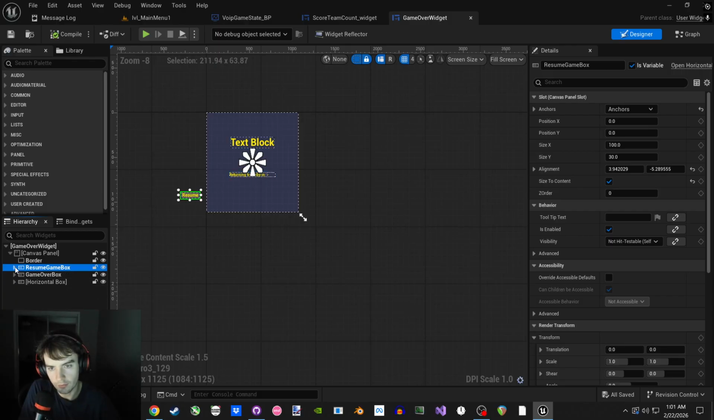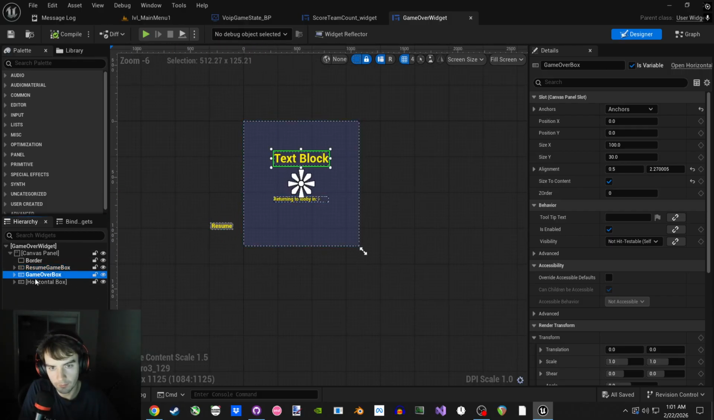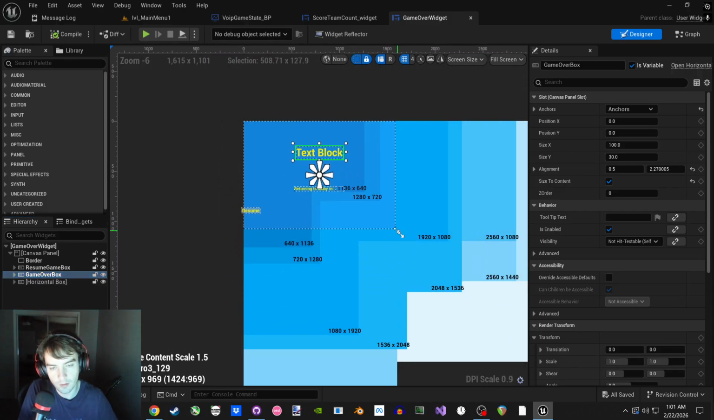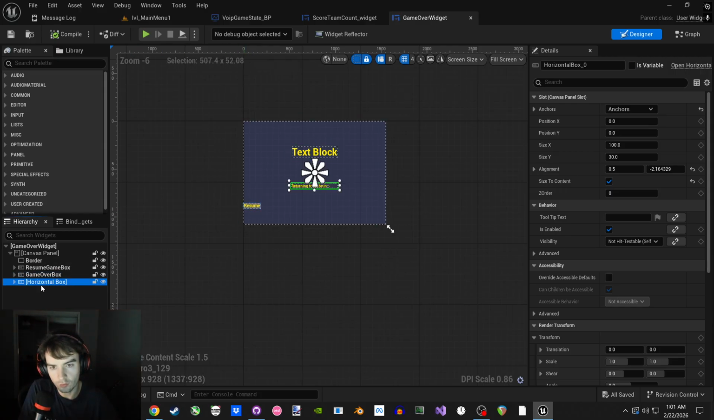Just gonna collapse all these to see what's happening. So game over is centered. This is cool. It's fine. But it's these things that are on the edge of the screen that get kind of wonky. I think it's just the alignment. I mean, that's really it.